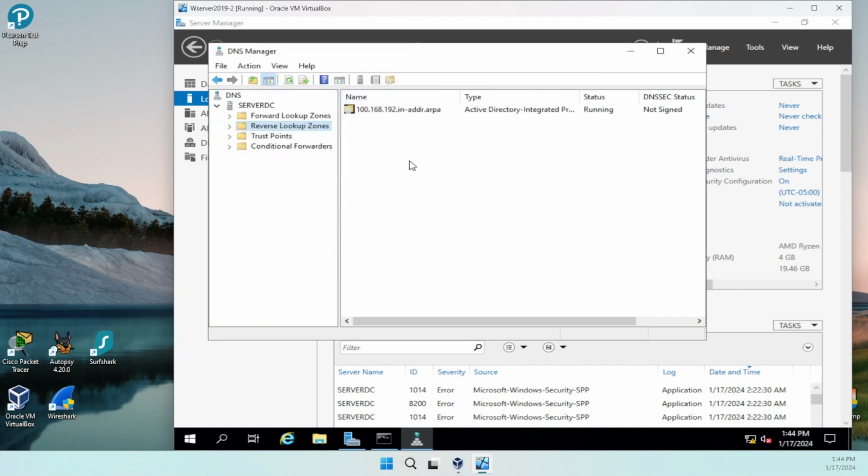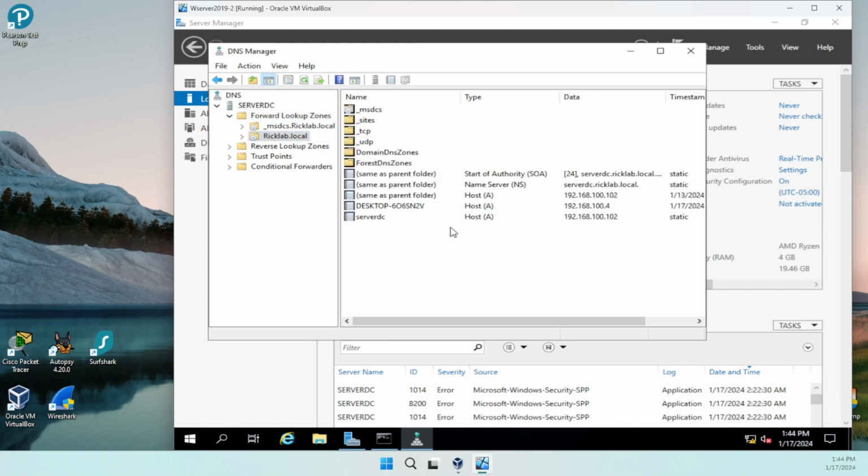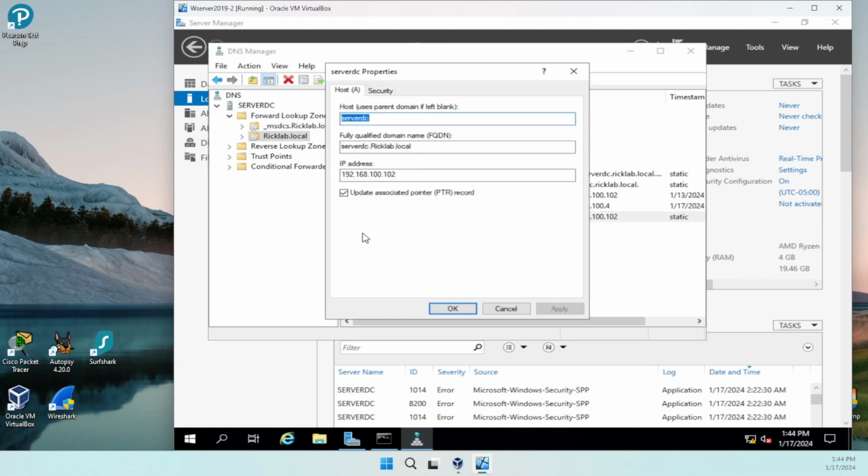And once we are done with that, we're going to go back to forward lookup zones. We're going to click on, wait a minute. Yes, I was right the first time. Our domain. And remember, we named it server domain controller. We're going to click on that, and we're going to check this box, update associated pointer record.